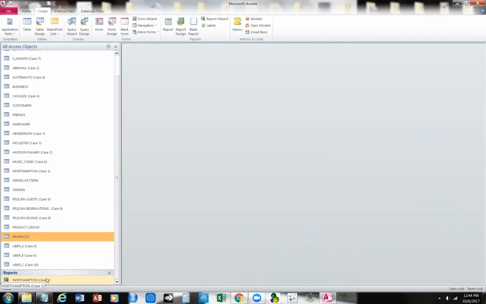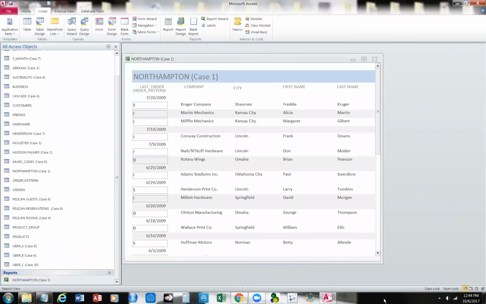And indeed, we even added in the order pattern, which made a lot more sense. We'll open this back up, and you'll see how nicely this came out. Now we've got something to talk about when we call on these people.